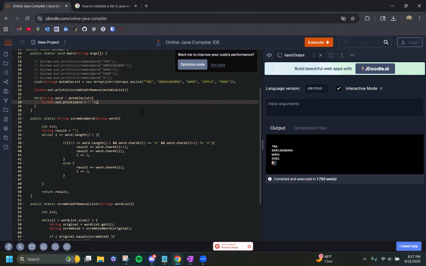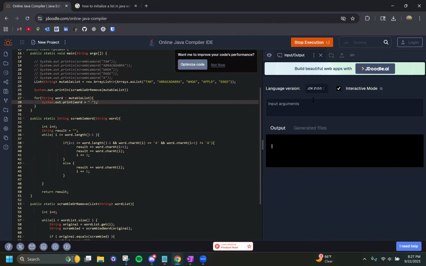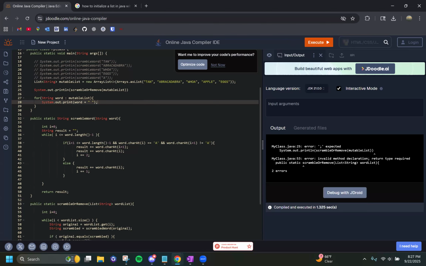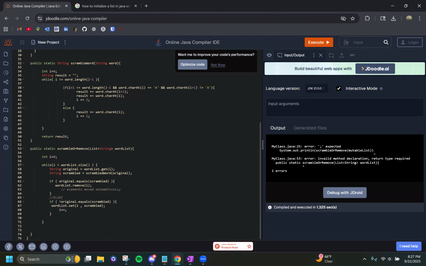Okay, I think for array list, you should be able to just print it directly. It might appear in brackets. Could be. I'm not a Java expert. You might be right. Okay, so there is some error. Let me see what's the error. It's line 53. Oh, I missed the return type.